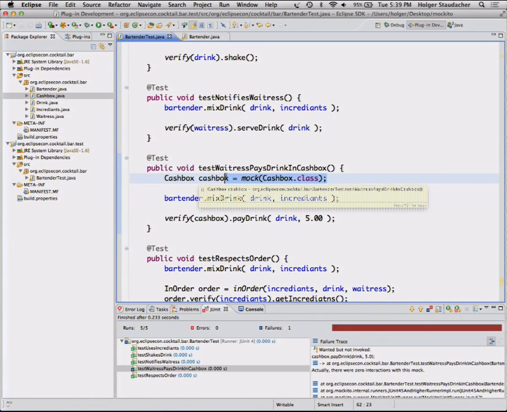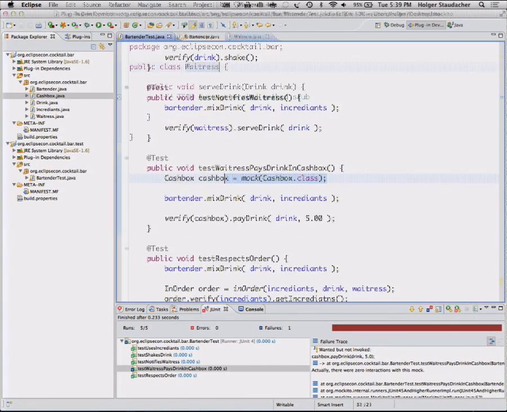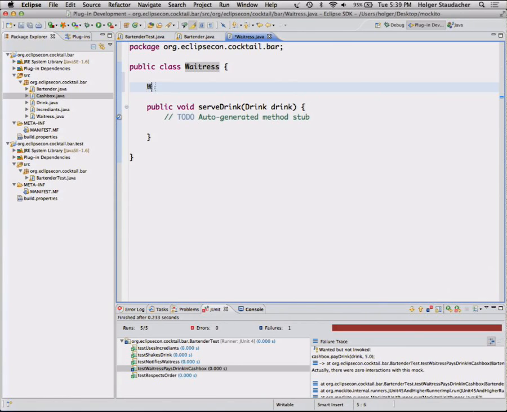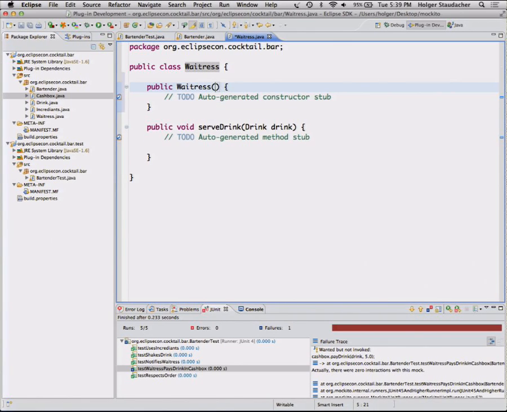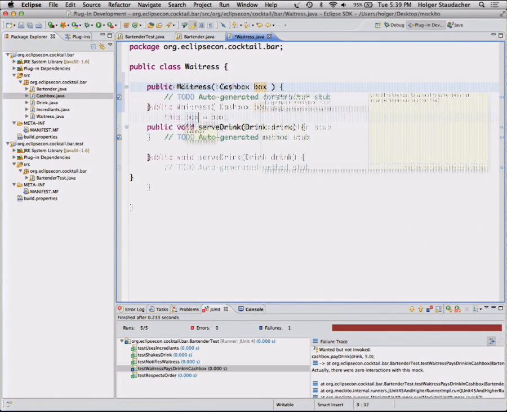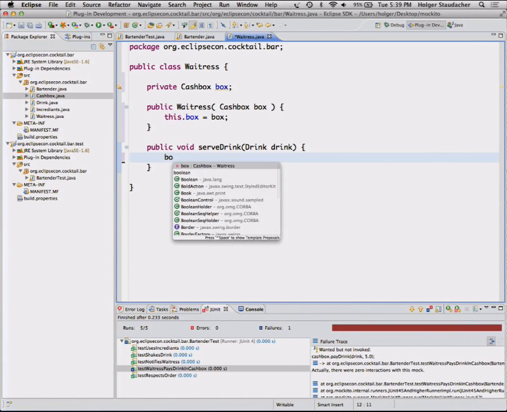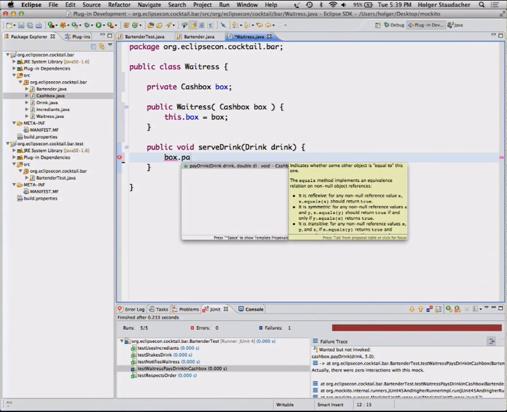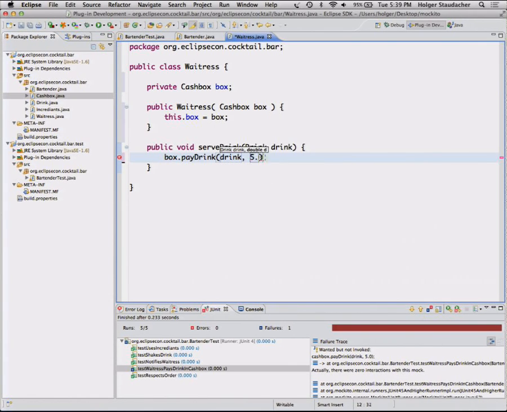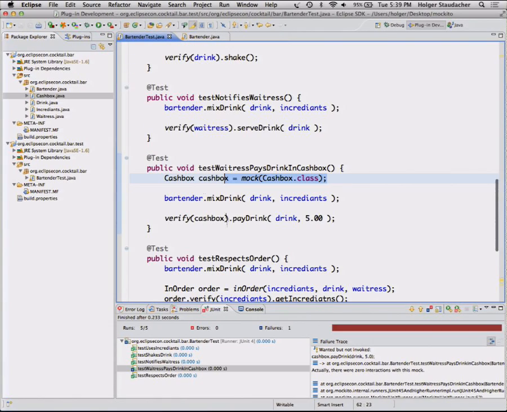Of course, we can create a constructor with a constructor argument that takes a cash box. We will do this in the waitress. Waitress takes a cash box, assign it to a field, and let's also call the method box.payDrink and $5. And we run the test. Of course, this is red again because we haven't called the constructor yet.